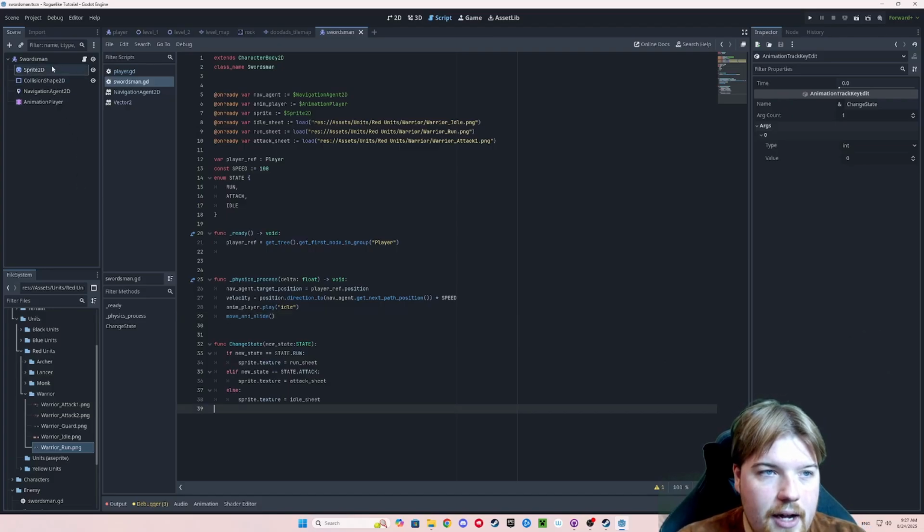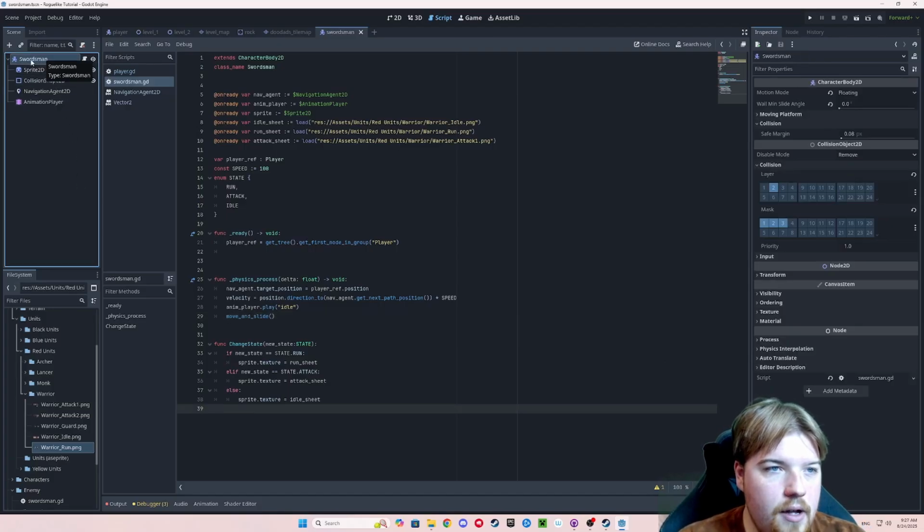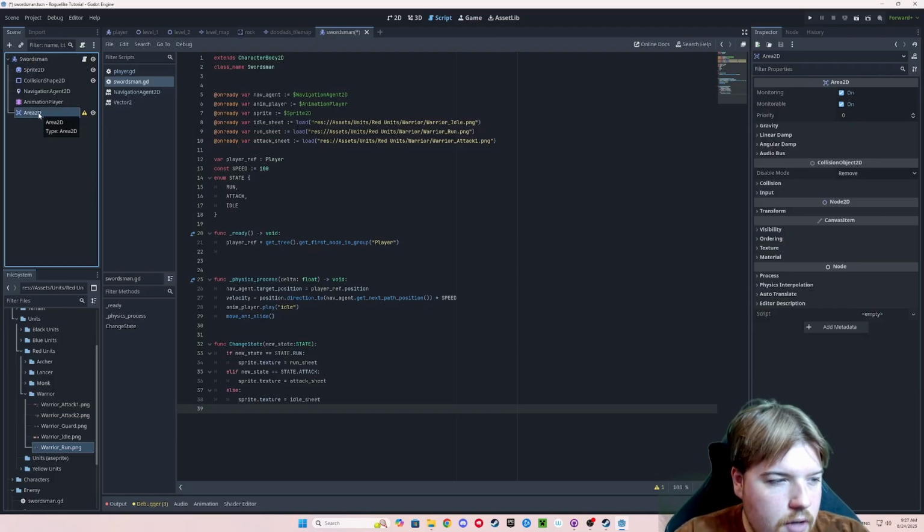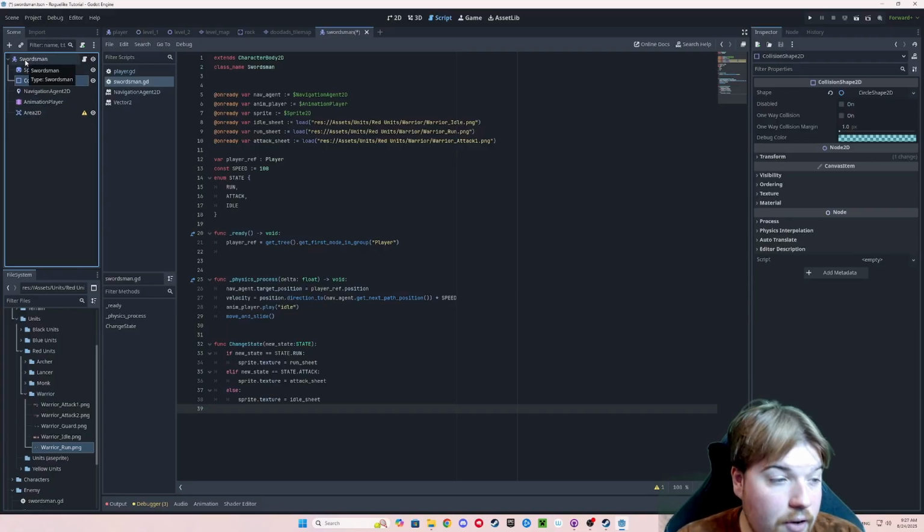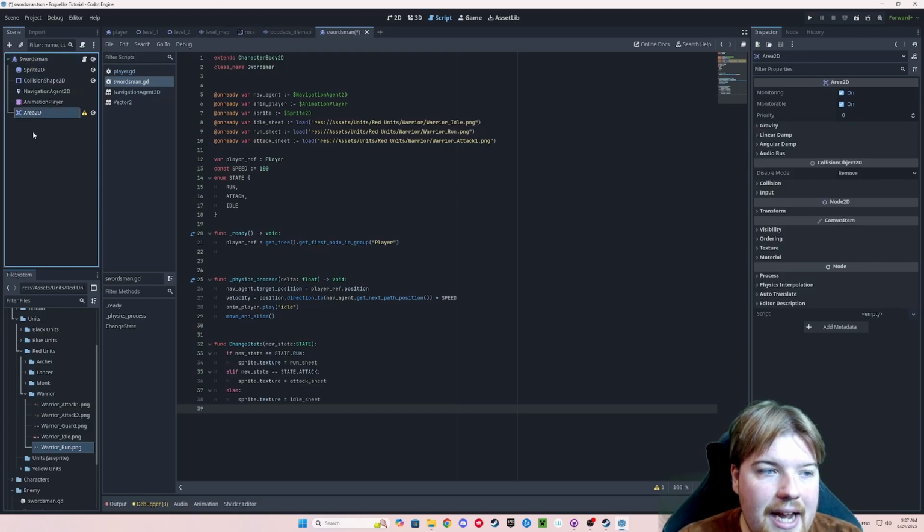Let's go ahead and we're going to add a node called an Area2D. This is a collision object, but rather than something actually colliding with it in the same way that we have just done with our character bodies and our static bodies in our rock and tile map, an area does not stop anything from passing into it. It only sees when something is inside or outside of it.